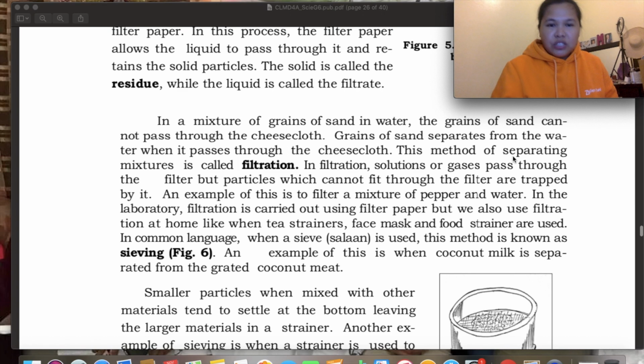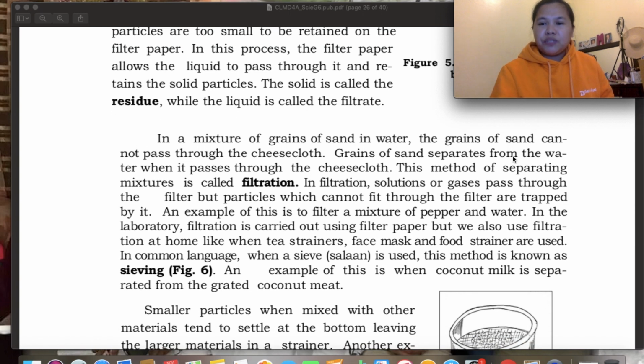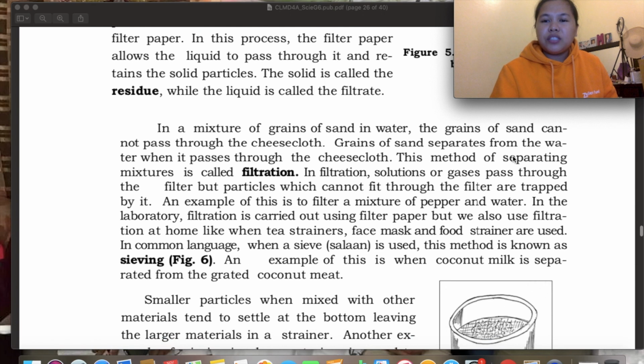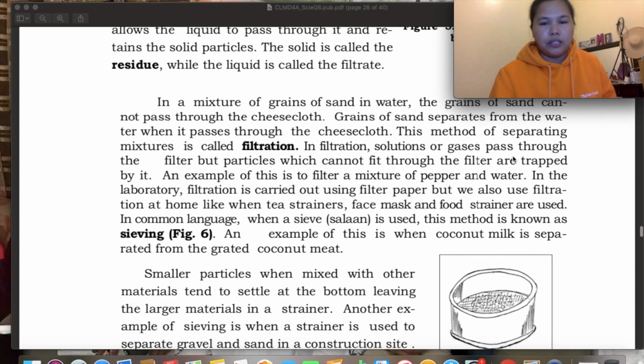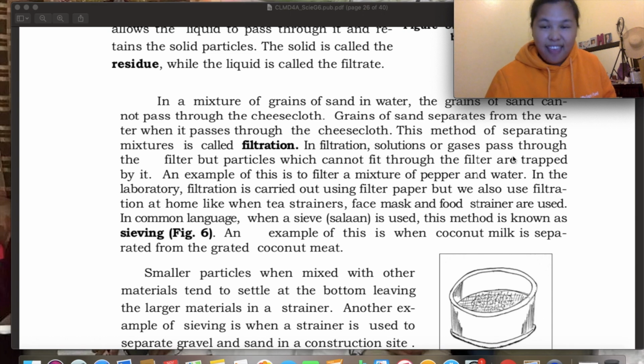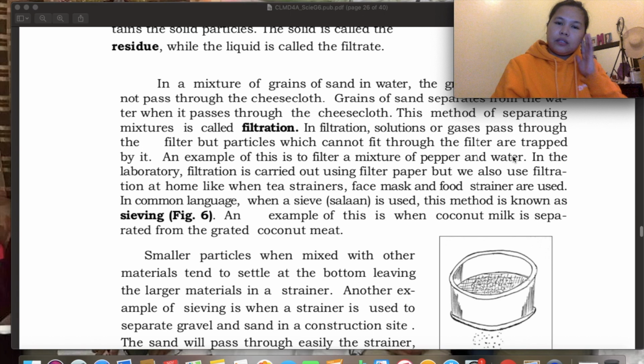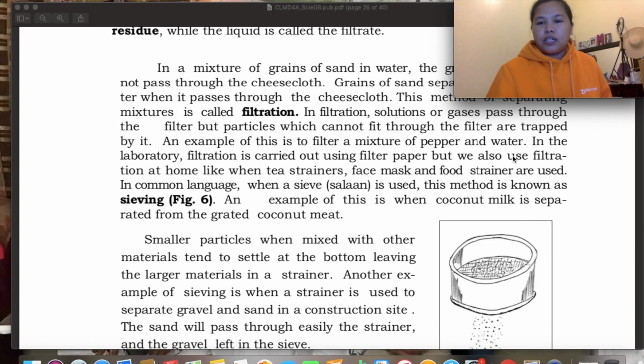in a mixture of grains of sand in water, the grains of sand cannot pass through the cheesecloth. Grains of sand separate from the water when it passes through the cheesecloth. So, this method of separating mixture is the filtration. So, same pa rin siya kanina sa filter paper, ginamit natin. So, in filtration, solutions or gases pass through the filter, but the particles which cannot fit through the filter are trapped by it. An example of this is to filter a mixture of pepper and water.